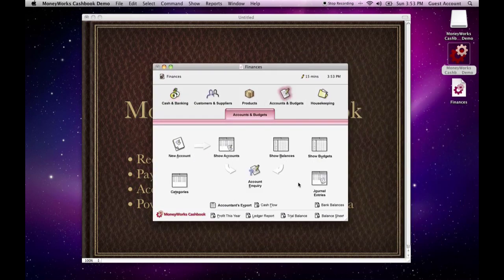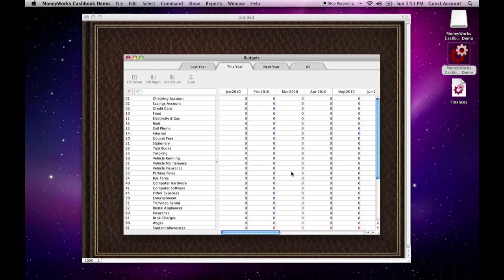So now we've covered receipts and payments. Let's go over budgets real quick. Over here on the accounts and budgets, you can go into show budgets, and this is very easy. It shows all of your expense accounts and income accounts, and it shows all your accounts. You can just click in these fields in the spreadsheet, and let's say we pay $500 in rent. Just type in 500, enter, and it pops up in there.